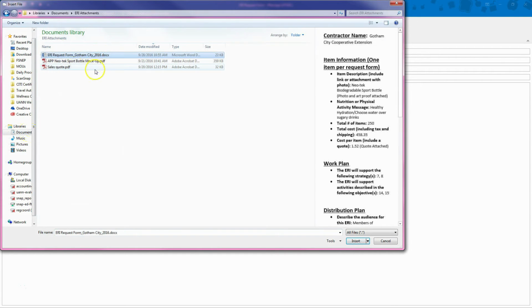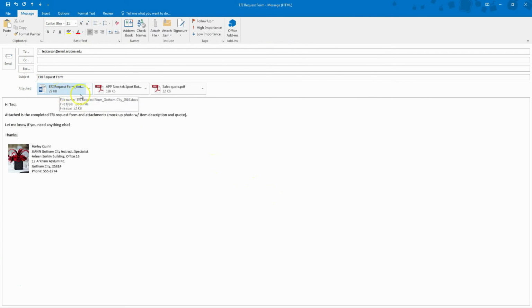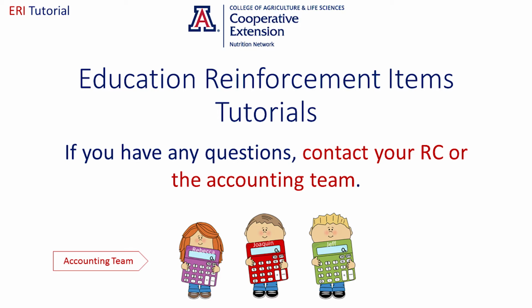Once you have completed this form, email it to your appointed unit manager with any attachments needed. This concludes the tutorial for the ERI form. If you have any questions, contact your RC or the accounting team.